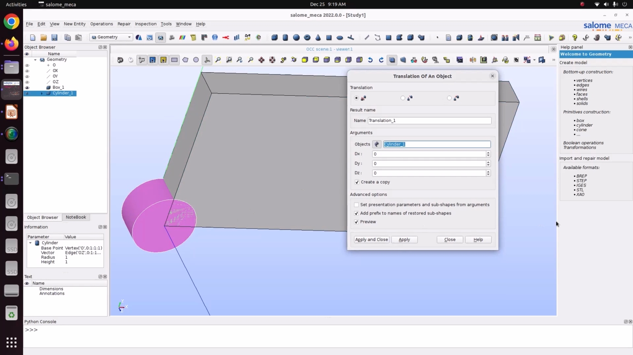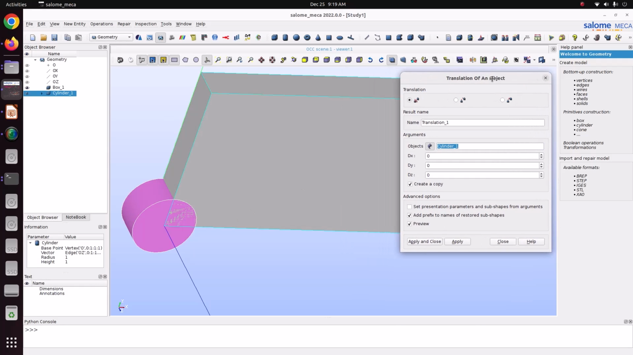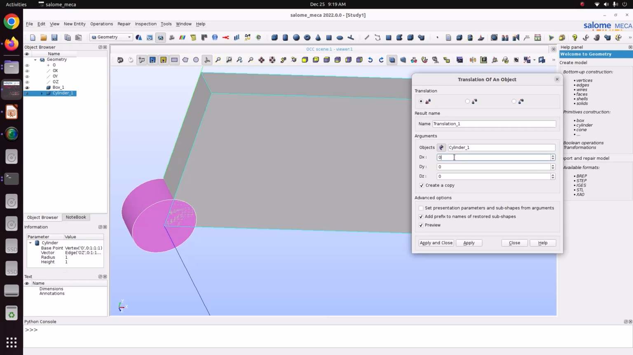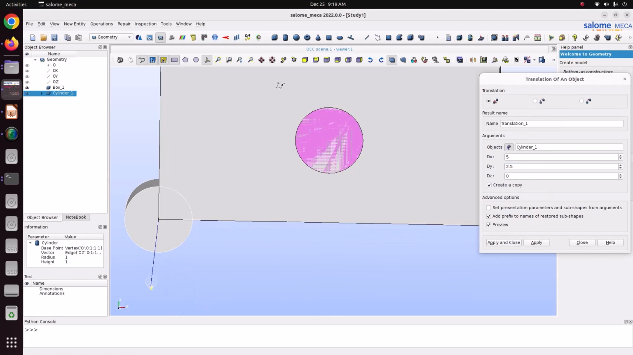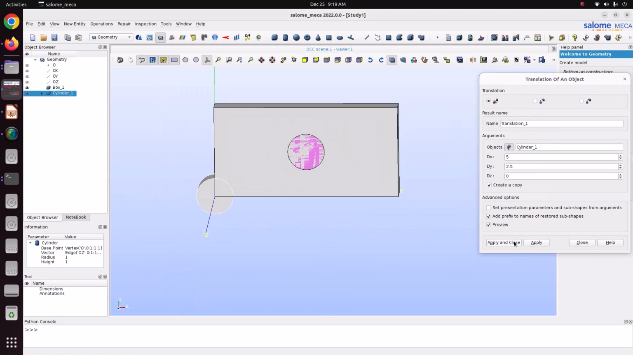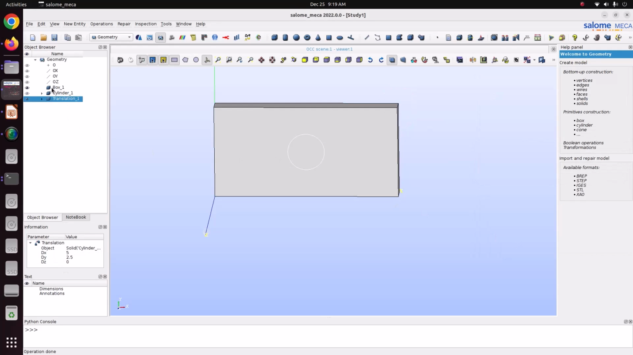The total length of the plate is 10 meter. I just want to move it 5 meter to the center. Height is 5 meter. Just move it 2.5. Now I have created this. Now just apply and close. Now you can see it.